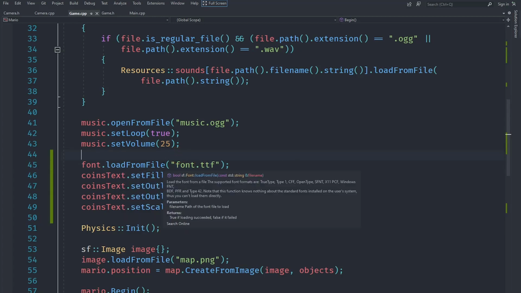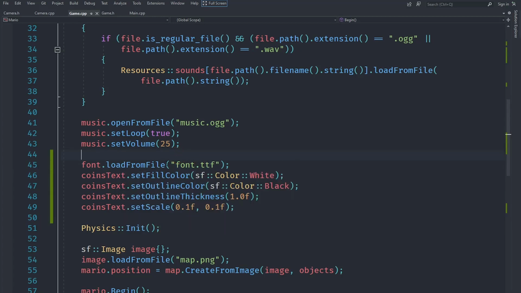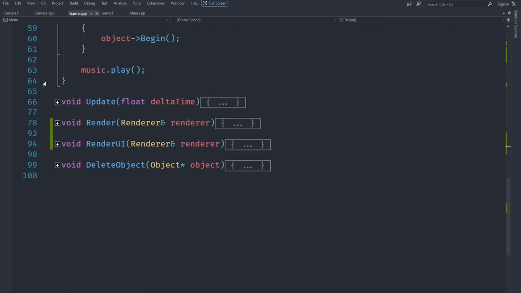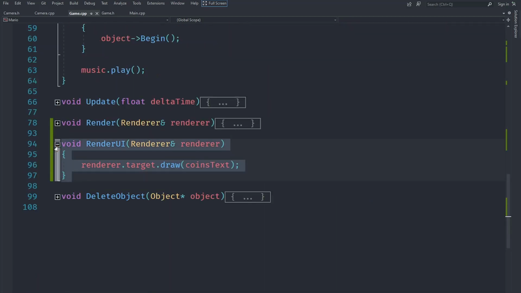I just downloaded this file, and we can use this to render, and we just set its fill color and set the outline color and set the outline thickness here. The fill color is white, the outline black, and the outline thickness 1, and we set its scale to 0.1 and 0.1 because the default was too large. And in the render UI function, we just go ahead and draw it.